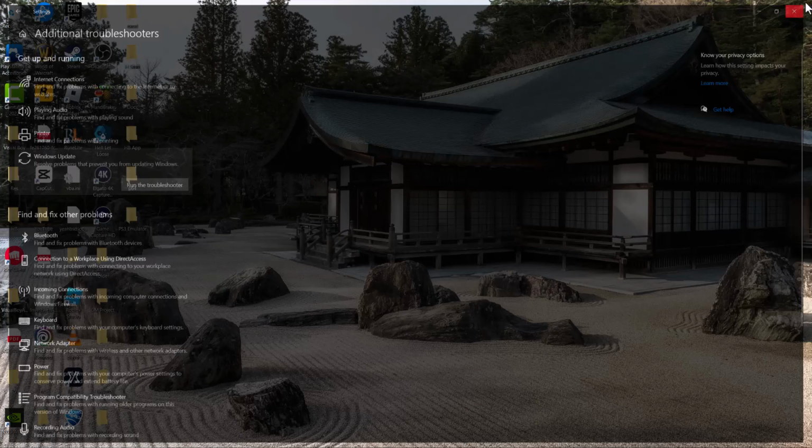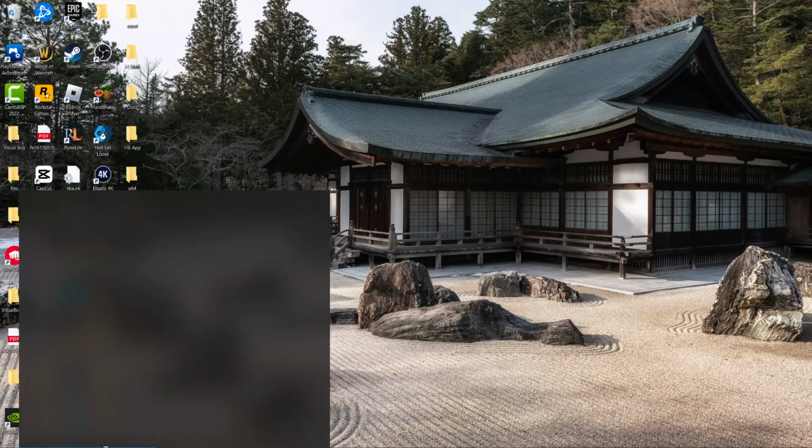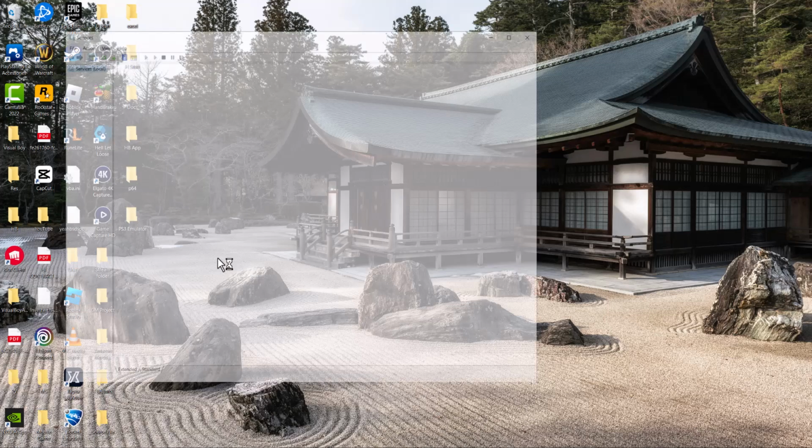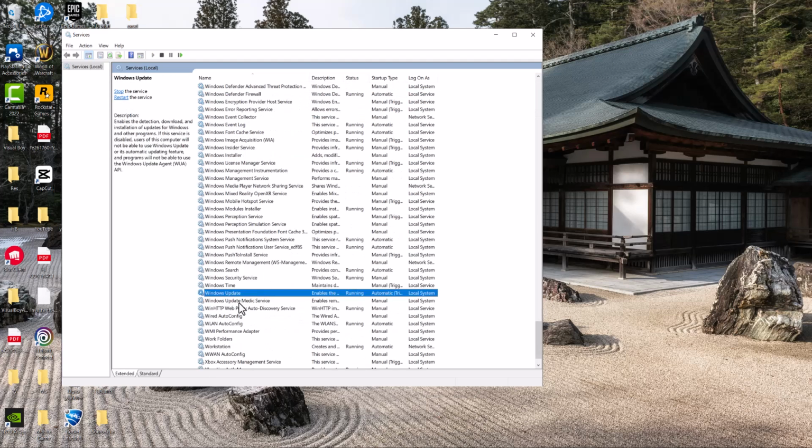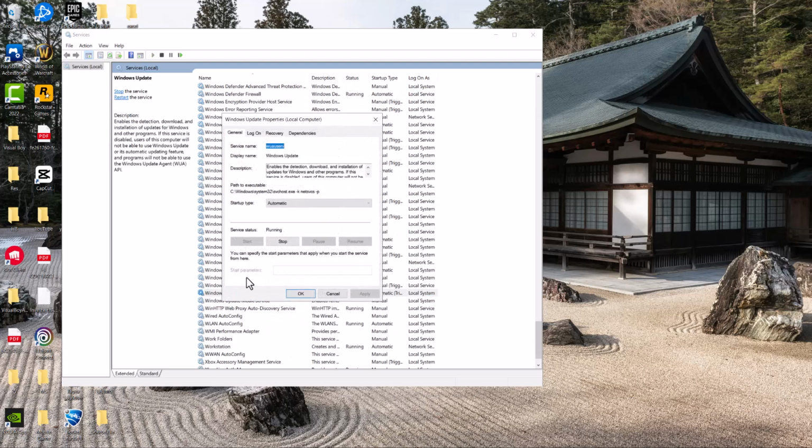If this doesn't work, what you want to do on top of this is to now go to your search bar and type in services until you see this page pop up. In here, type in Windows Update until you find Windows Update and Windows Update Medic Service. Double click into it. First, change the startup type to automatic from whatever it is. And if the process is running, stop it and start it again. And if it's not running, press the start button and then try to do the Windows Update. Once you do this, you should be good to go and should be able to update your Windows.